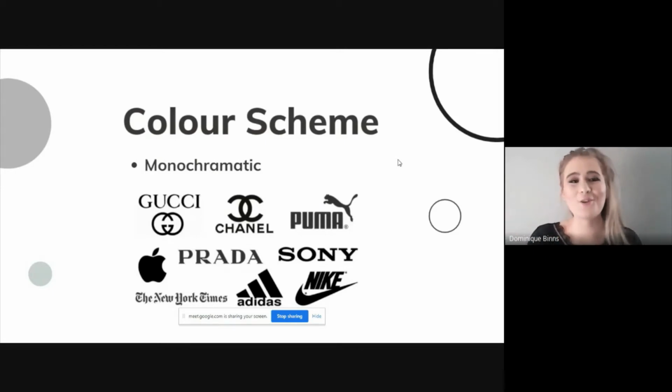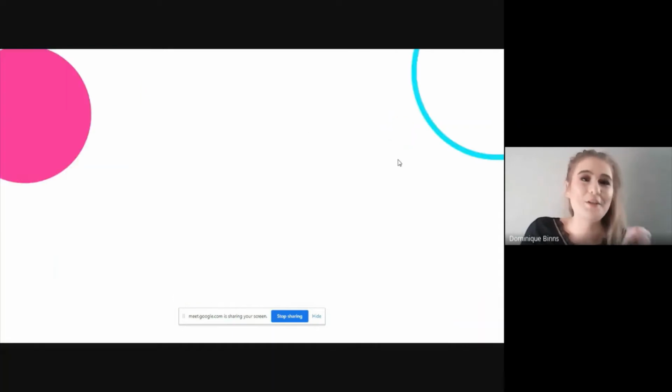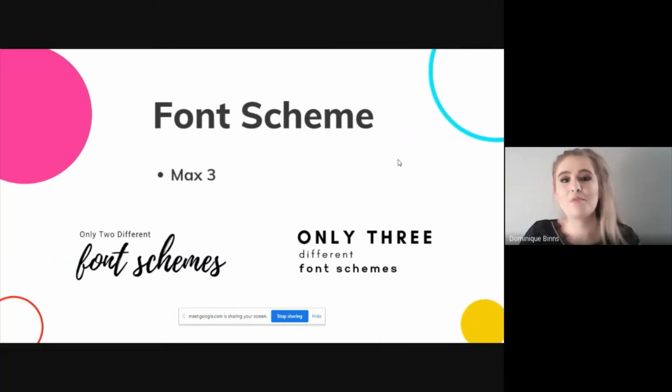Okay, so we've taken you through the very first principle of graphic design, color scheme. Now we're going to be taking you through the second most important principle in graphic design, which is your fonts, your font scheme. The first thing to keep in mind when we're talking about font scheme in your designs is choose an absolute maximum of 3 fonts. Preferably choose 1 or even 2, but please do not go over 3.